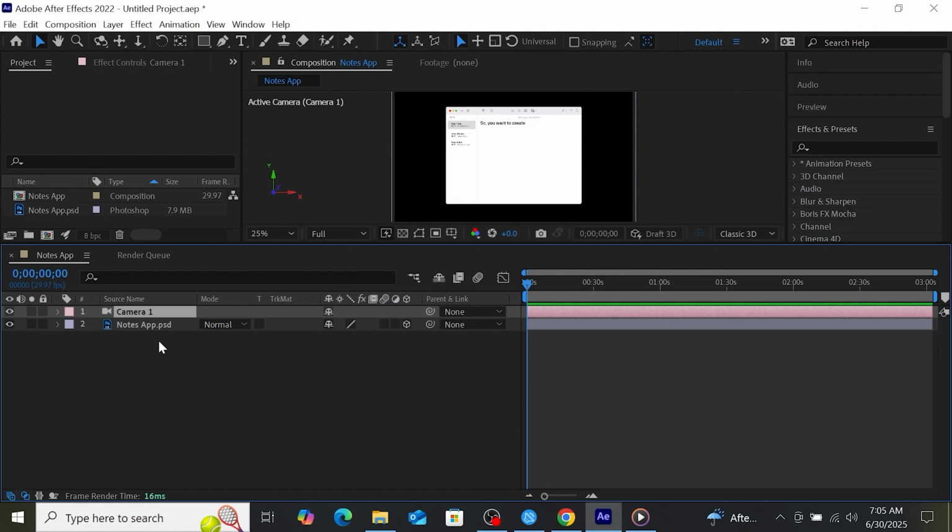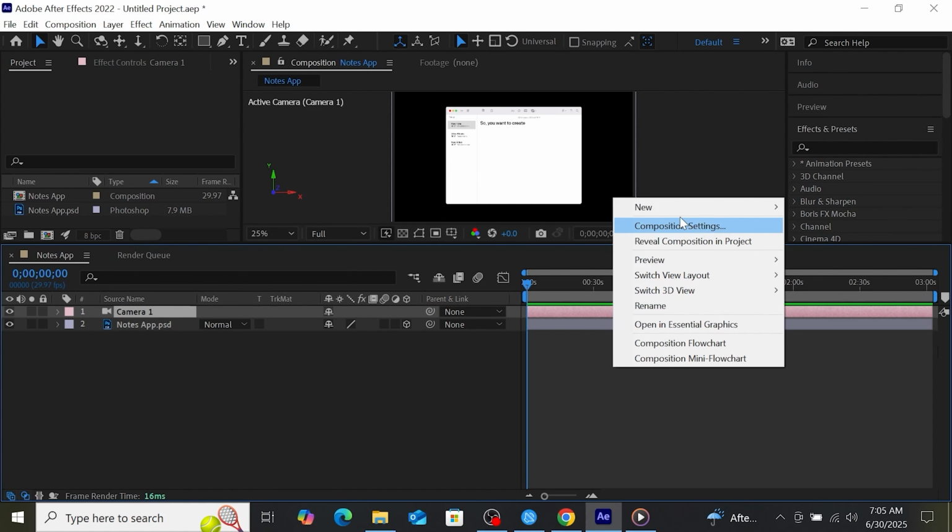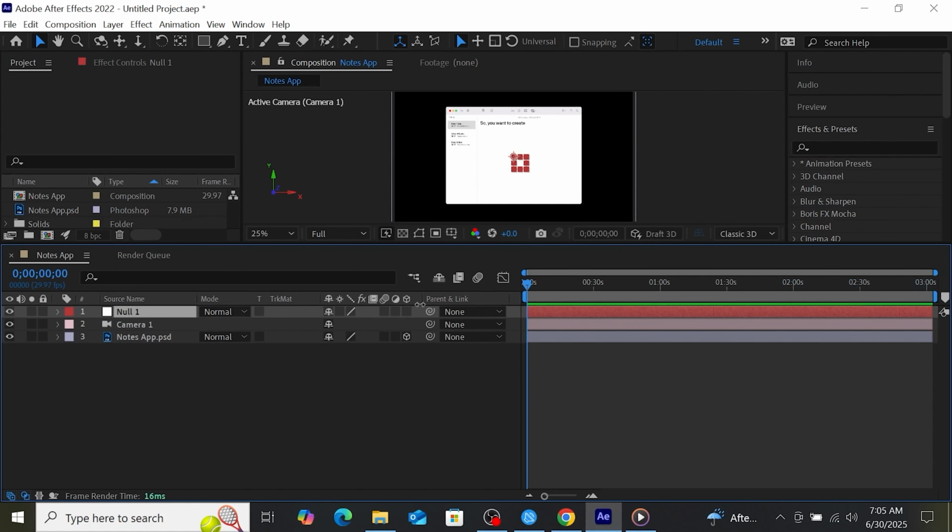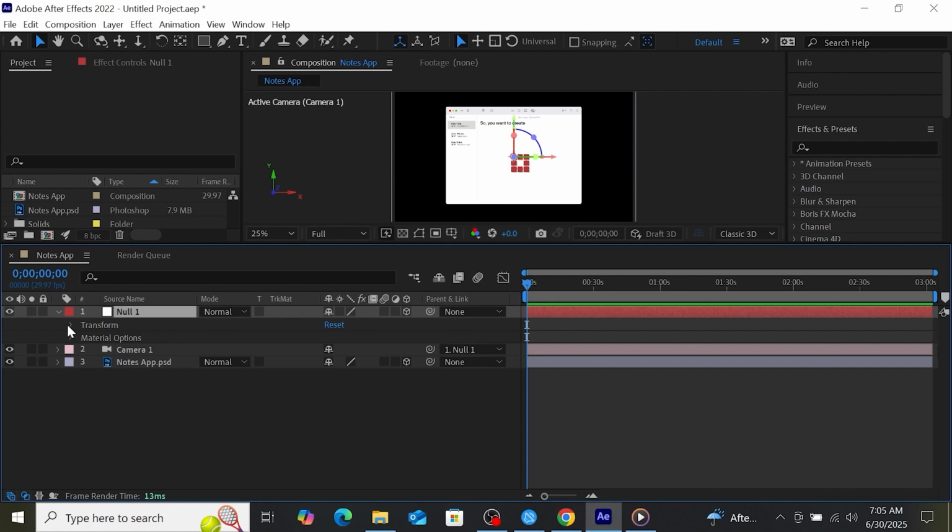Step 3. Create a null object for easy control. Now let's make animation easier. Right-click the timeline again, go to New, Null Object. Make this Null 3D as well, and then parent the camera to it. This allows you to control the camera's motion using the null, which is a lot cleaner than messing with the camera's internal settings directly.